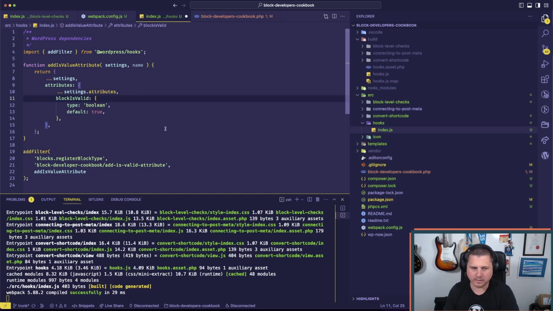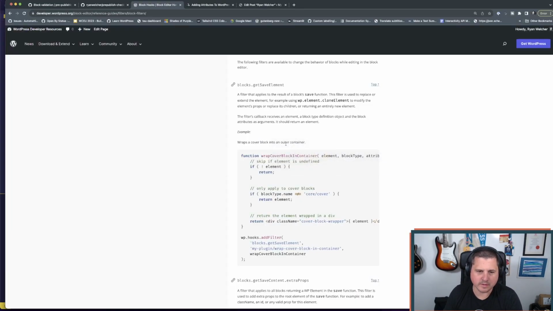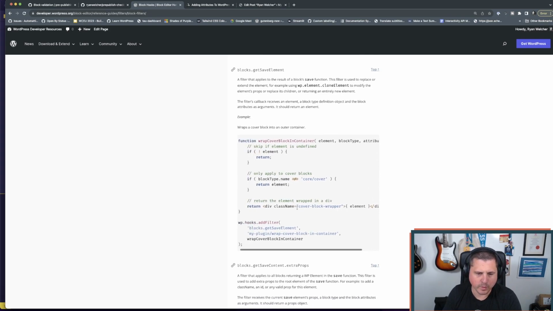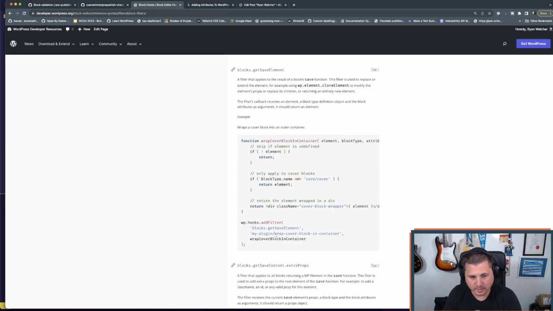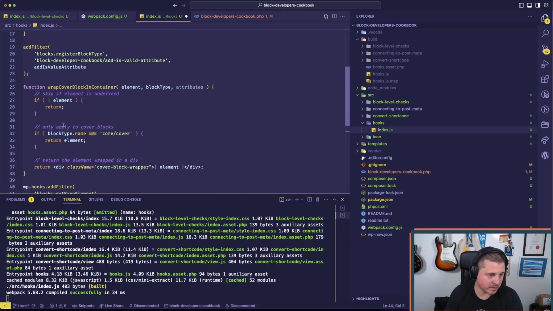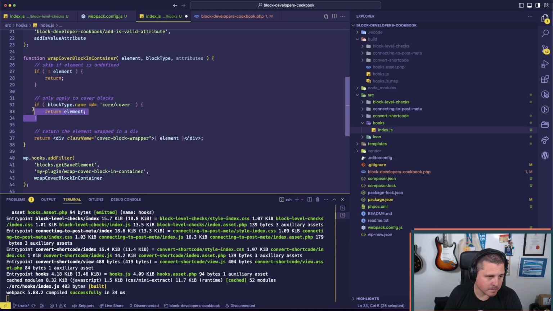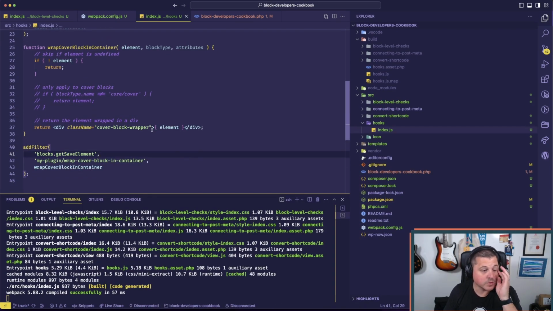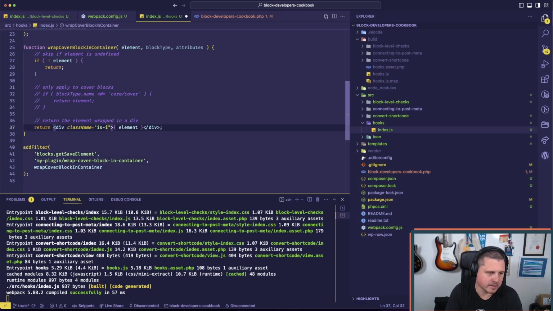Okay, so we have that there now. We want to add a filter that's going to basically give us a class that we can mess with, right? So get save element. We could do something like this, I think, and we could wrap it in. For the sake of example here, I'm going to turn that off. Okay, we're going to do this, and then we should be able to say is invalid.